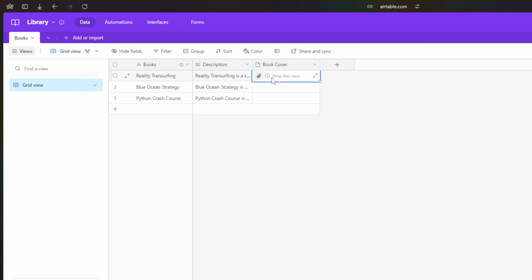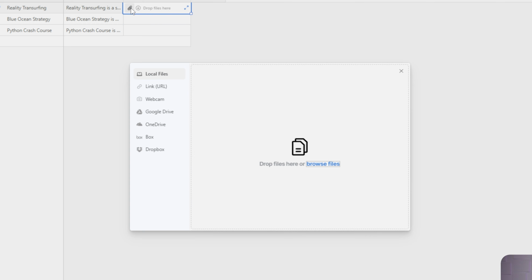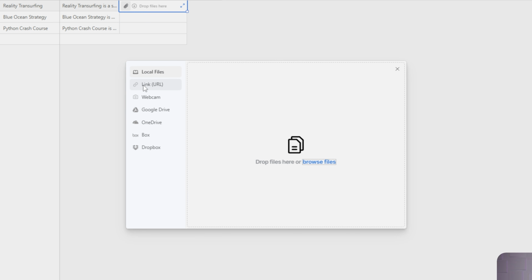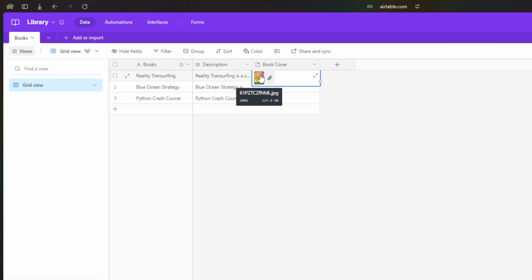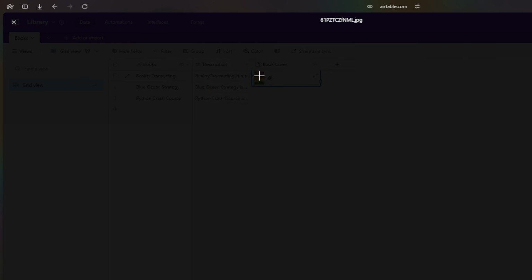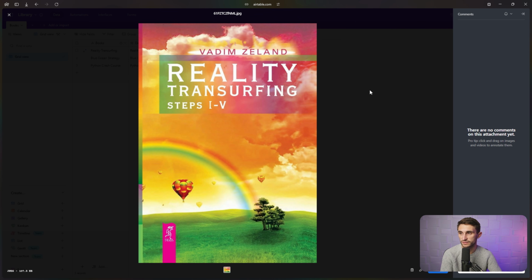Now, if I click into this, as you can see, I can upload a file or I can drag and drop a file. If I just hit add attachment, it's going to open up this window right here. And I can also use a link to pull this in. So if I have a link to the image of the cover for Reality Transurfing, I can just paste it here, send that off. And as you can see, it pulled in the book cover. If I click on it, I can see the book cover in full right here.